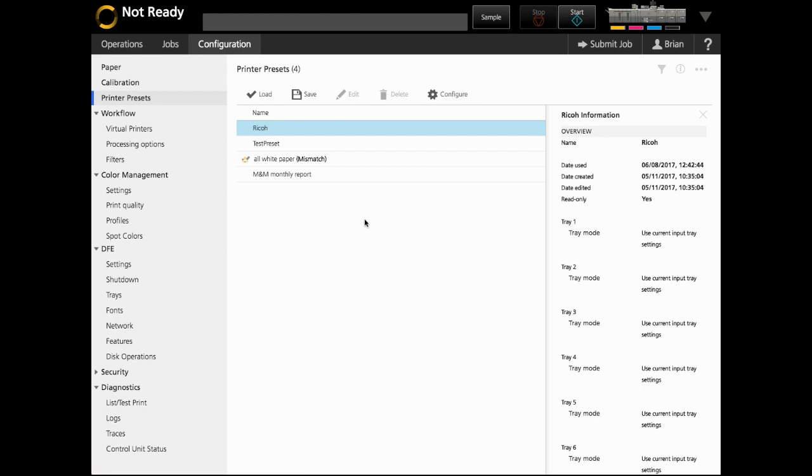Next, we have printer presets. Printer presets allow an operator to set up a printer exactly how they want it. For example, load different paper in each tray for a monthly job, and then save that configuration. They can then load that preset at any time, and it will populate the system with all of the specified values.